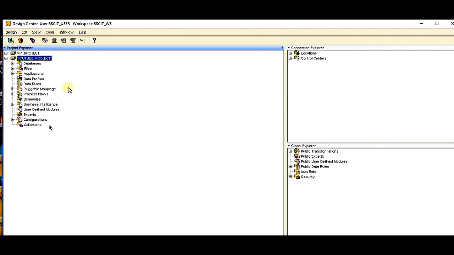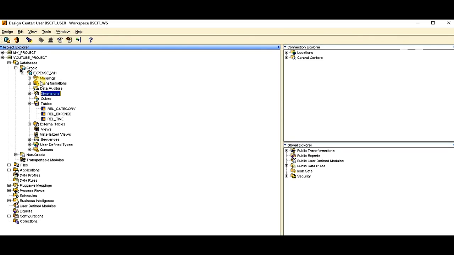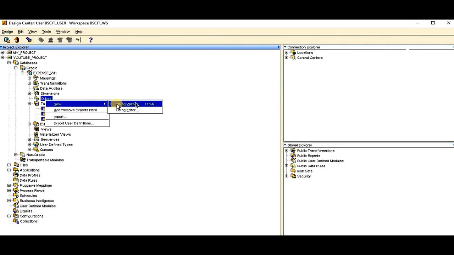So where we have to go to first is database. Under database, we have to go to Oracle. Under that, we have to go to expense warehouse, and then we will click on cube. As you can see, under expense warehouse, click on an option that is cubes. Under that, we have to click on new and using wizard.